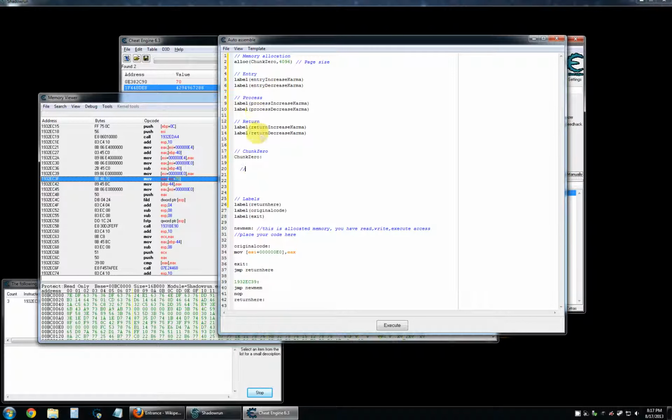How is that possible? Because all this stuff up here, the label declarations, is sort of a preprocessor kind of thing, where Cheat Engine is parsing and reading the script. It's not even so much Cheat Engine, but we're just going to call it Cheat Engine. Cheat Engine is reading the labels, and it's sort of creating entries for entry increase karma, entry decrease karma, process increase karma, process decrease karma, return increase, return decrease.